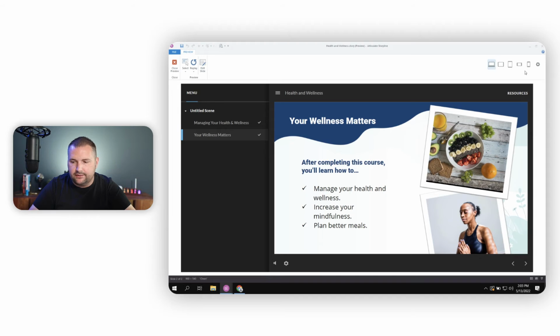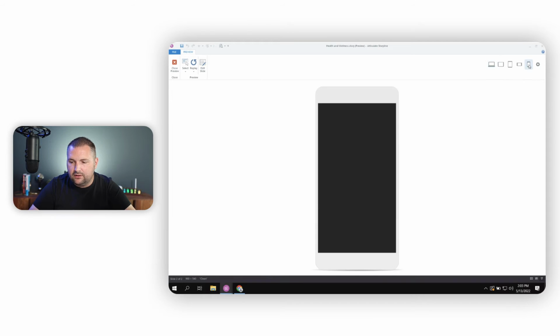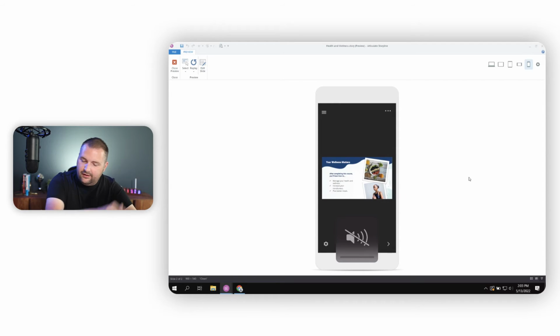And this is one of the cool things about Articulate Storyline, is that the player in Storyline is mobile responsive. So for example, we can see what the course might look like if the learner is viewing it on a phone. And let me mute that audio here. And it won't let me mute it because I'm on the phone. So I'll just turn it down like that.